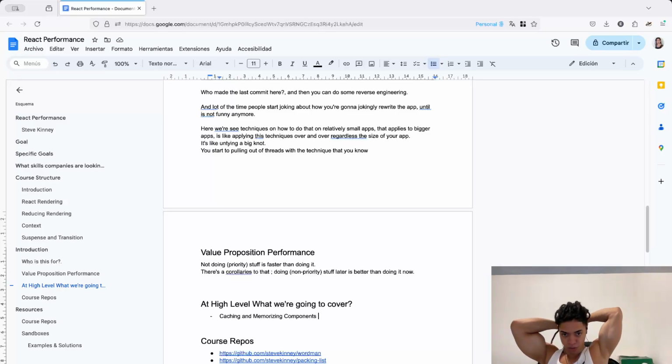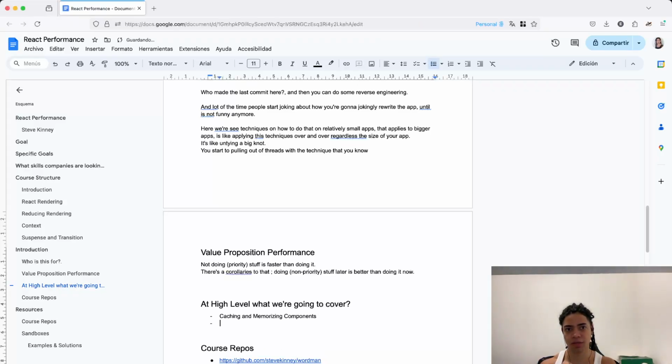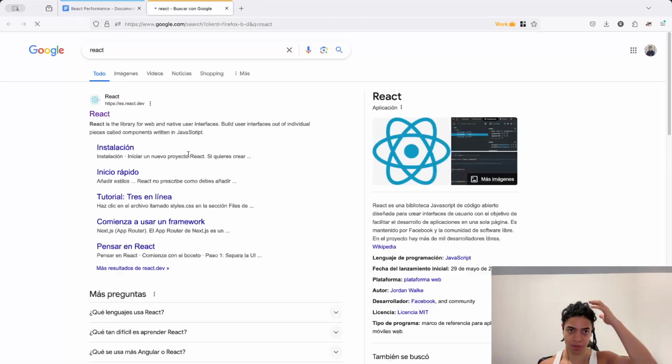At a high level, what are we going to cover? Caching and memoizing components. The structure of your component and React apps, and new concurrency features in React 18. And here what we have is low priority re-rendering.